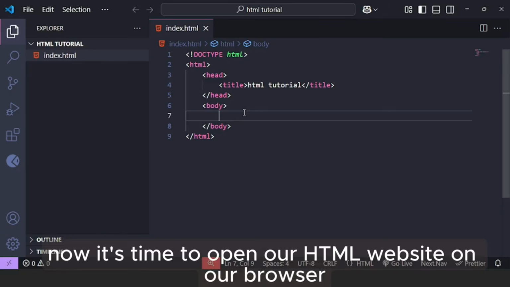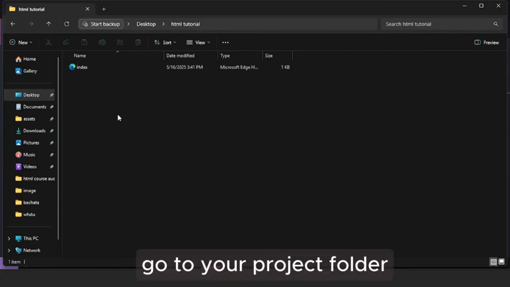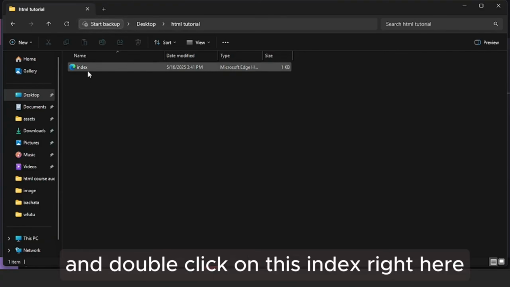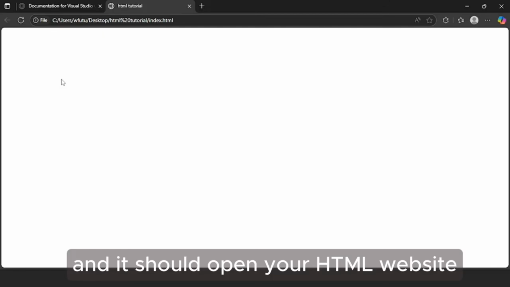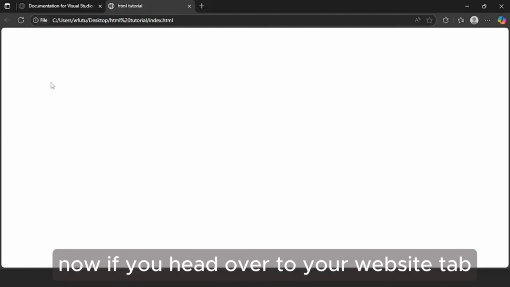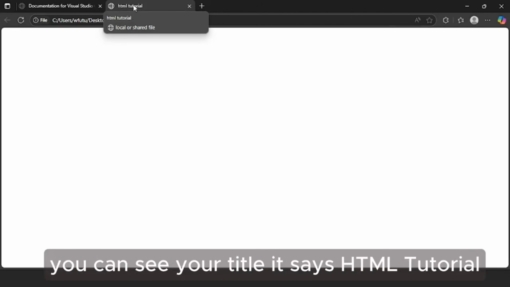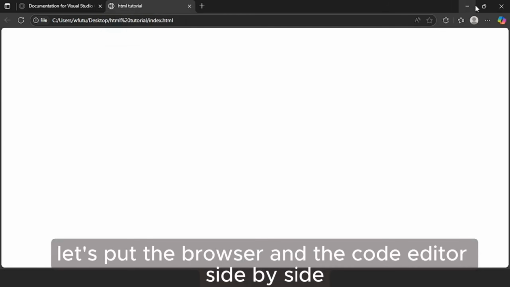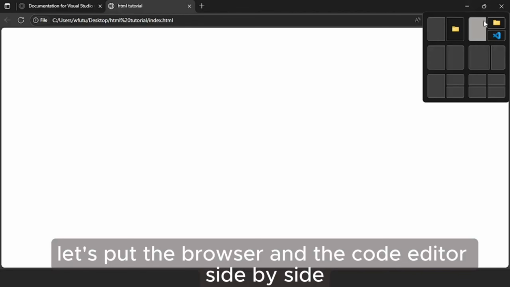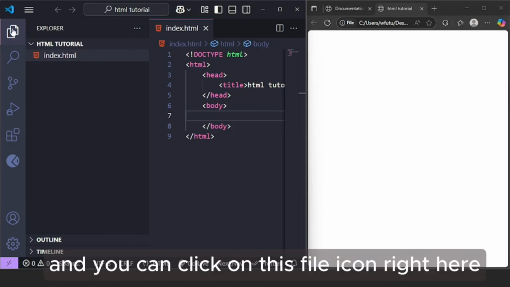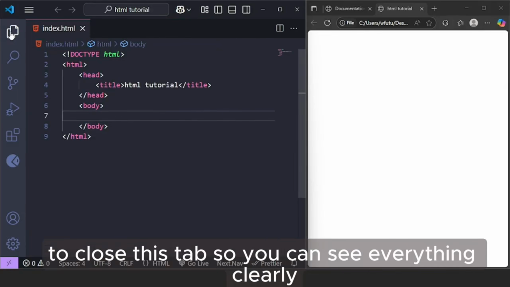All right, so now it's time to open our HTML website in our browser. To do that, go to your project folder and double click on this index right here, and it should open your HTML website. If you head over to your website tab, you can see your title. It says HTML tutorial. Now let's put the browser and the code editor side by side. You can click on this file icon right here to close this tab so you can see everything clearly.